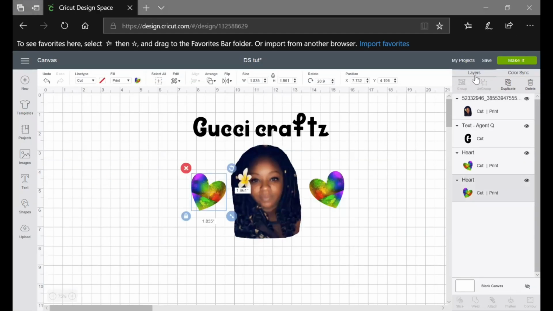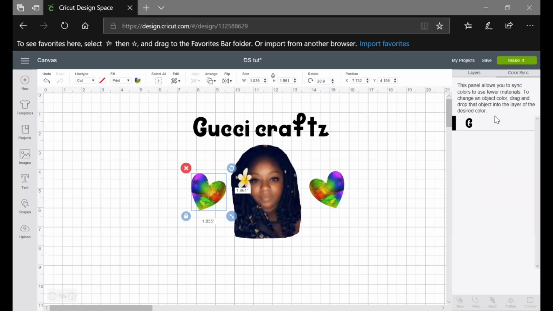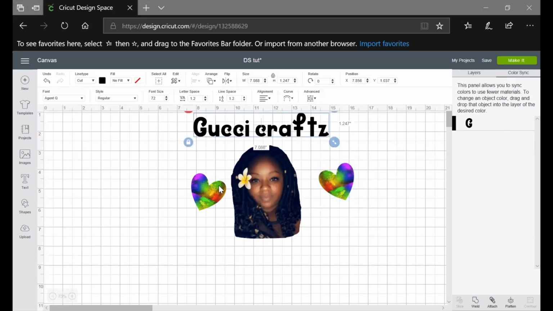This panel is gonna give us our layers, all the layers of our project. Over here on the next button, we have color sync. So this panel allows you to sync colors to use fewer materials. To change an object color, drag and drop the object into the layer of the desired color, okay? So if I wanted to, I don't have basically anything else here that is going to be a cut. These are going to be prints, right?